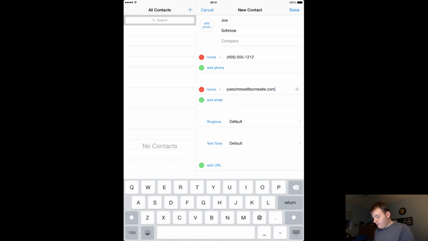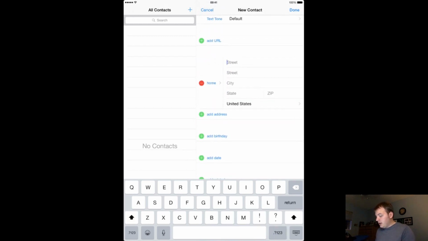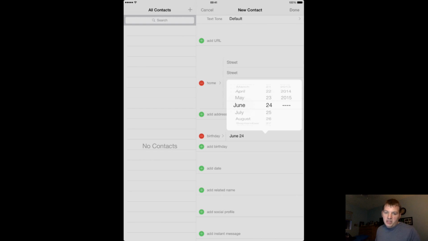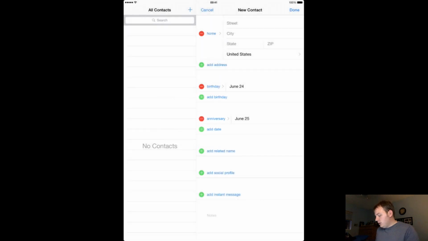com. And you can add additional things like their address or their birthday. If you add their birthday in here, they'll show up in the Calendars app when their birthday comes up. You can add with or without the year, so you don't have to know their age, but you can know their birthday. Or you can add any other date that you want to, and that will show up as well.